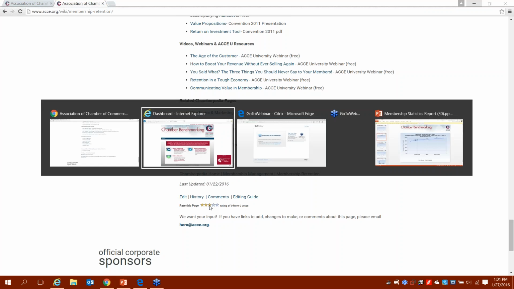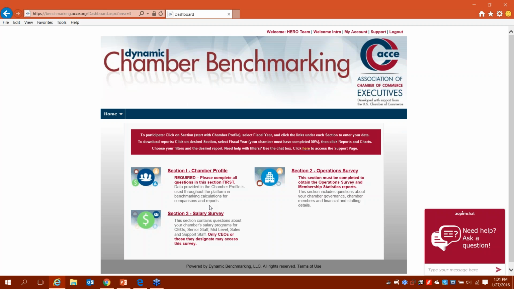Now moving on to dynamic chamber benchmarking. And this is the operations and salary survey rolled into one platform within which you can find data comparisons, membership statistics, custom reports. All of these show how your chamber compares with its peers and its performance over time. And it's all free to members who complete at least 50% of the surveys.